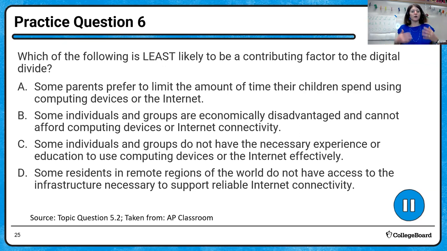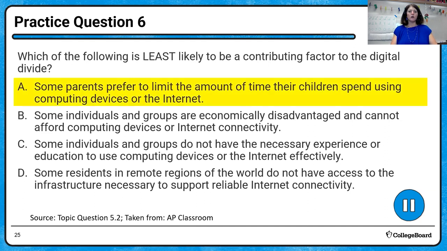Even here in the U.S., there are areas, right, we're talking regions of the world, where the internet is not accessible, or it's definitely not fast or not very usable with the speeds that are needed. So all those things, based on location, background, socioeconomic status, those are all things that contribute to the digital divide. So here, the least likely contributing factor is A, when parents or someone else limits the amount of time you use it. That doesn't contribute to the digital divide.